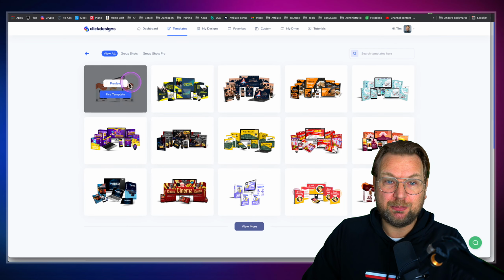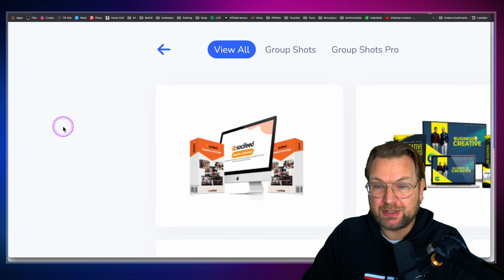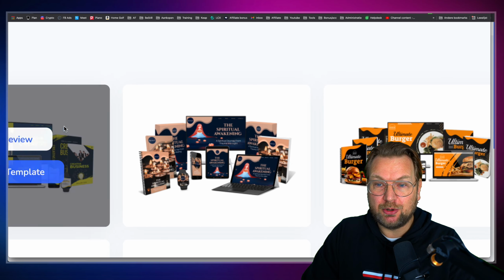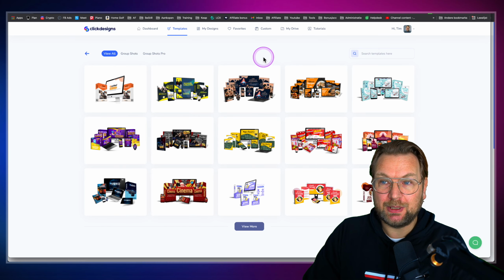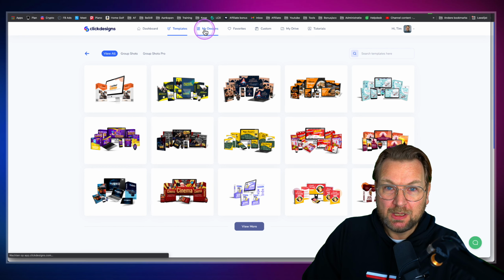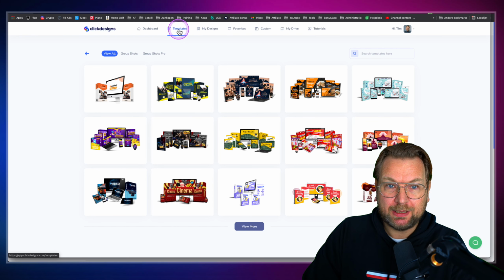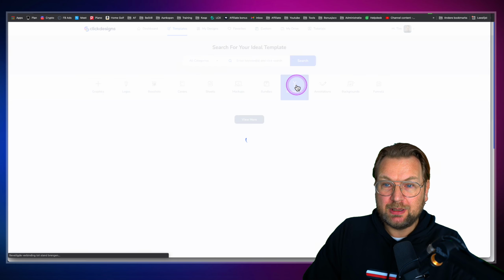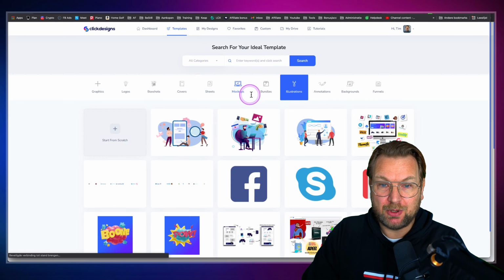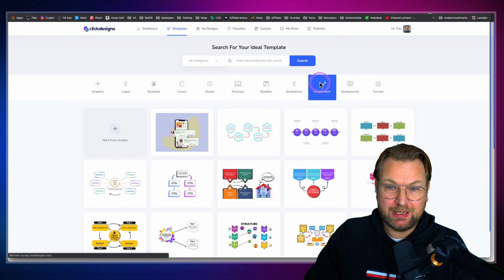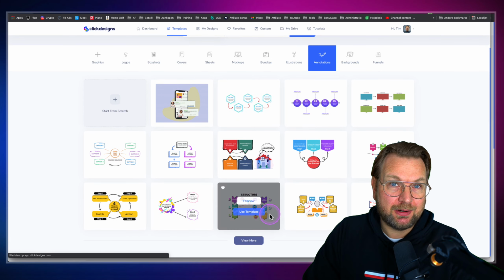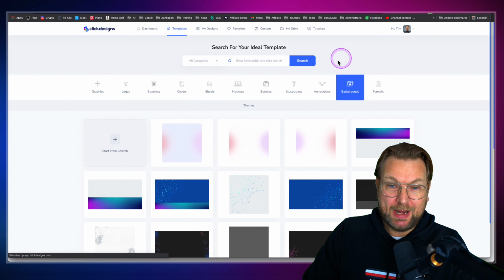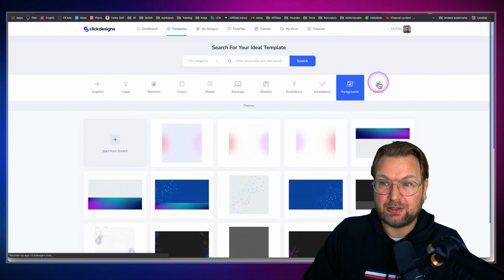Bundles, also very powerful. Look at these product bundles that you're always seeing on sales pages. You can create them yourself now by simply selecting a template and modifying it. Let me go back. I needed to go to the templates. What do we have more? We've got illustrations that you can modify yourself. We've got annotations. Those are the things that you're always seeing on sales pages as well. Backgrounds, all different kinds of backgrounds that you can create.